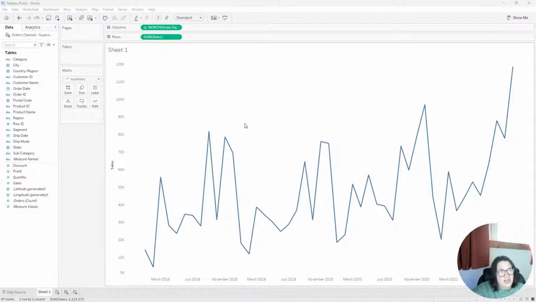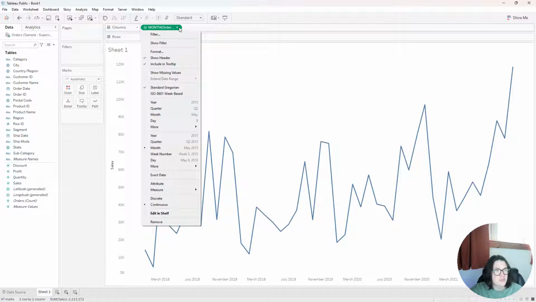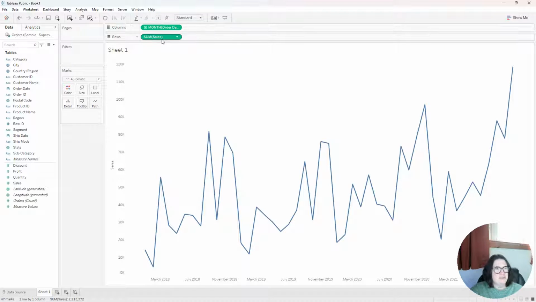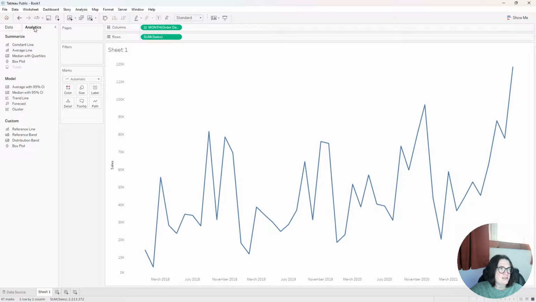So I created this visualization here. I just have order date on the columns shelf set up as month continuous, and then I have the sum of sales on rows, so you can see I've got some seasonality here. What I'm going to do is quickly go to the analytics tab, and underneath model you'll see that there is a forecasting option.